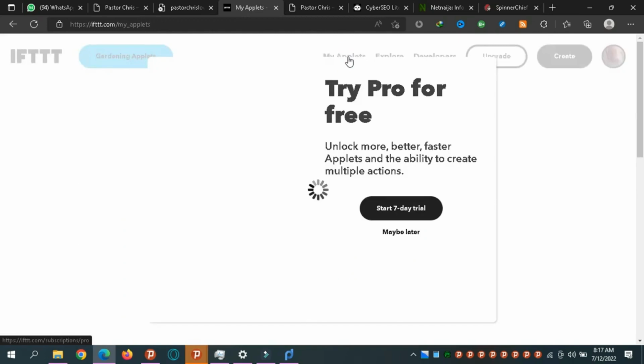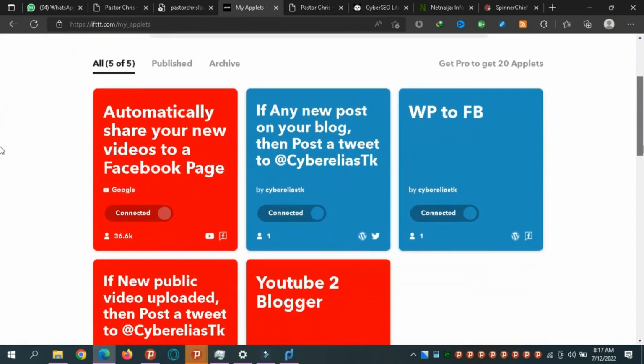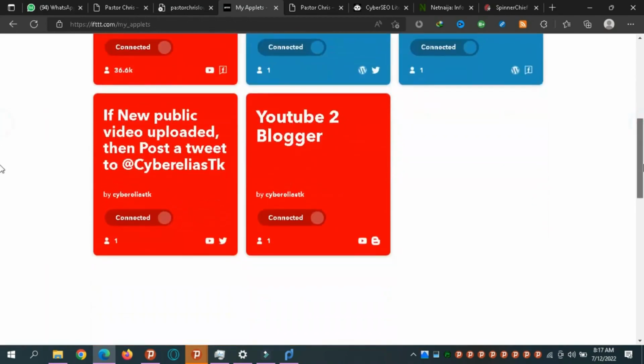For my applets, I have one that says automatically share my Facebook videos to my YouTube videos to my Facebook page, and if there's any post on my blog, send it to Twitter. If there's any post on my WordPress, send it to Facebook. If there's any post on my YouTube as well, send it to my Twitter. If there's any post on my YouTube as well, send it to Blogger. I have a Blogger blog too, so you can see if I go.